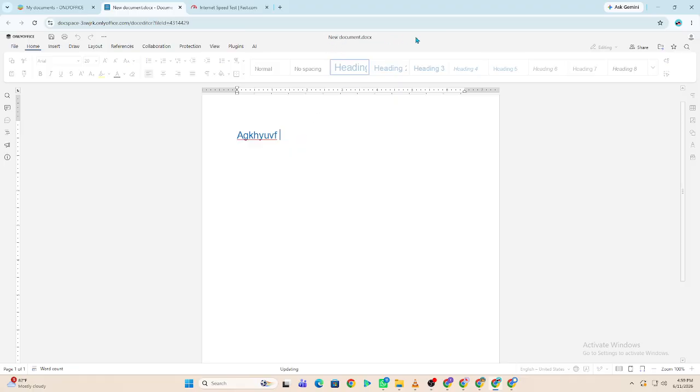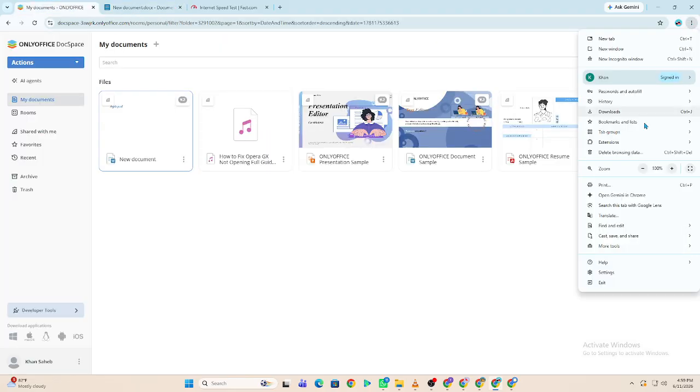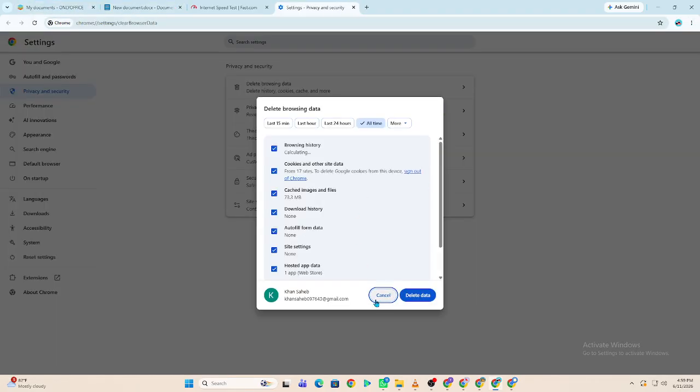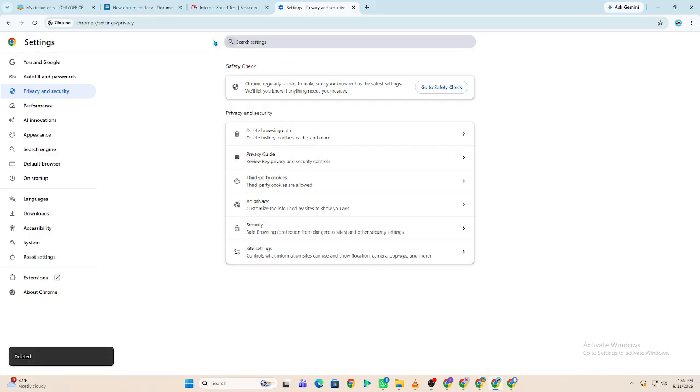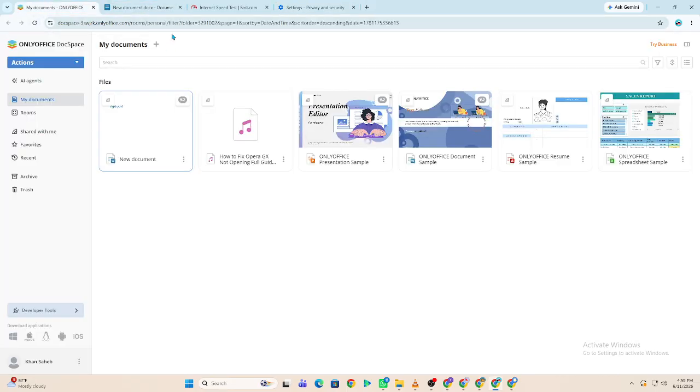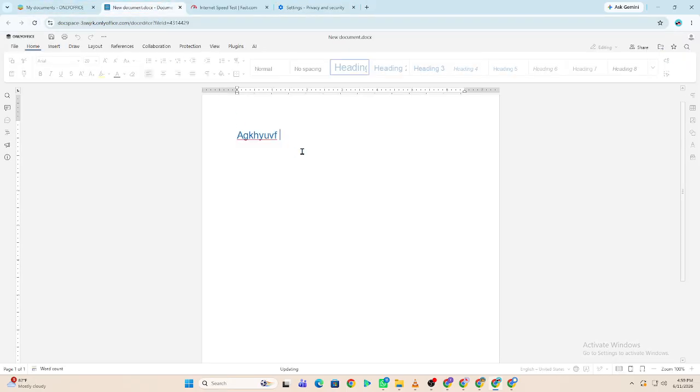If you're using OnlyOffice in a browser, clear your cache and cookies. Corrupted browser data can prevent fonts from loading correctly. Some browser extensions may interfere with font rendering. Temporarily disabling them can help.